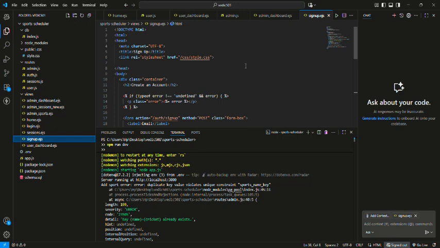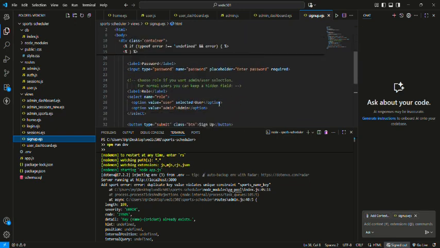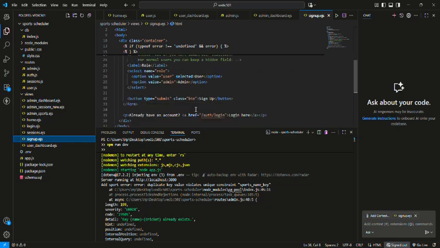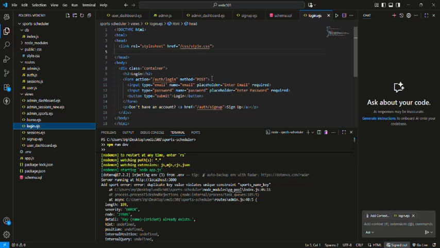So here it will ask you to create an account, which asks your email, password and to select your role. Based upon the role you have selected, you will be navigated to the particular dashboards like user dashboard or admin dashboard. If you have an account, then it will ask you to log in. So on clicking on that, this particular route will be executed. In this, it will ask you to enter your email and password, and then it will ask you to log in.